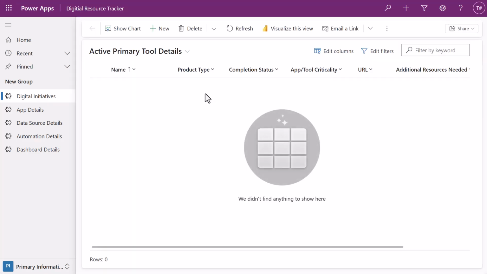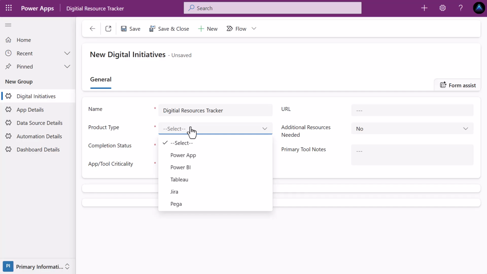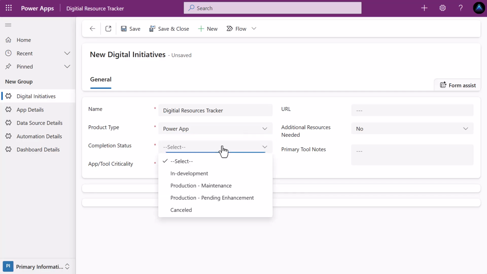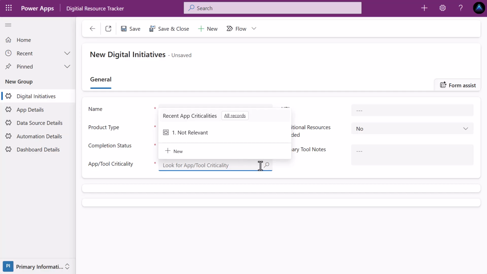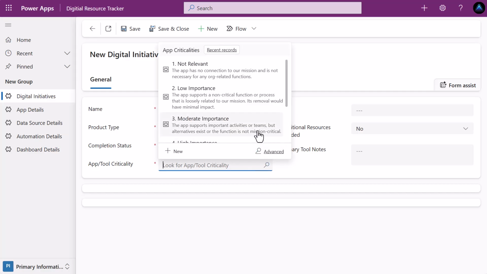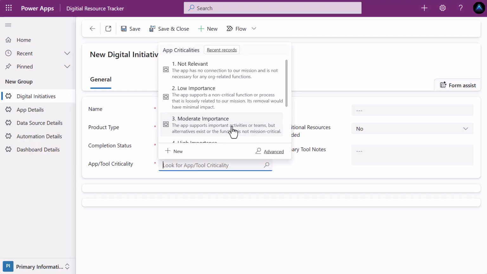So we've got our app here. Let's go ahead and enter something in. And for this one, we'll call it our Digital Resources Tracker. That's one we're currently working on. Primarily a Power App. Completion status, we'll call it in development. App tool criticality. Let's go ahead and look for this. We'll call it moderate importance.